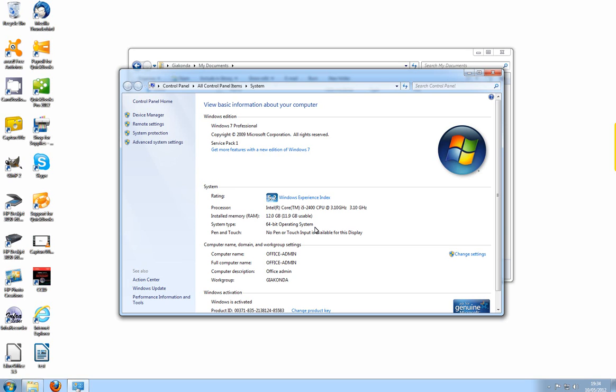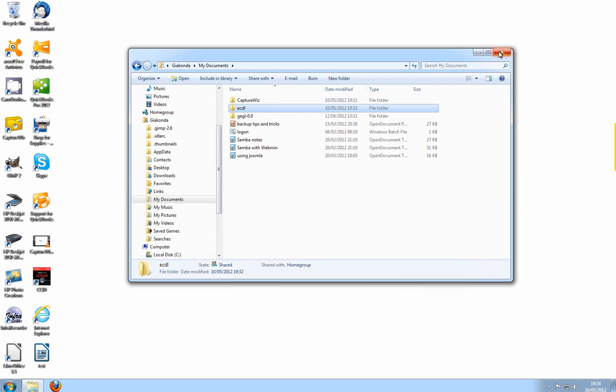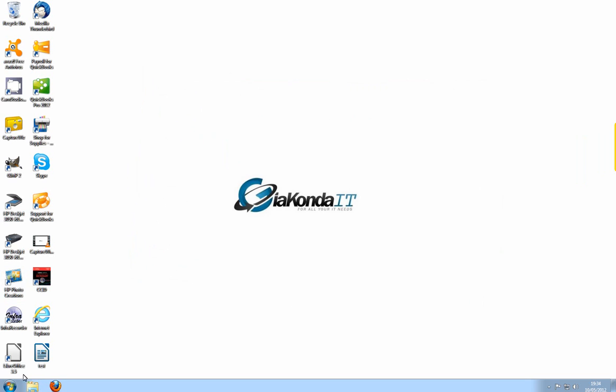So if you make a note of all that and pop it into a Word document, then you'd have completed your assignment. Or that is, provided you save the Word document into the ECDL folder. So I'm going to shut this down now. I've made a note of all these things. And I'm going to open up Word.